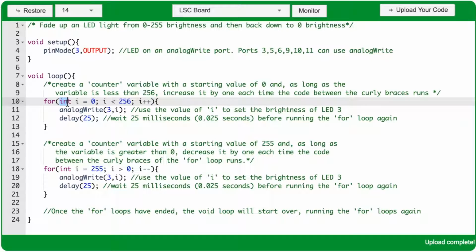In this case, we're using the int, or integer, type variable, and that means that our variable value can only be whole numbers, no decimal places. And I'm naming that variable i, which is commonly used as a counter variable inside for loops. After a single equal sign, we'll give that variable a starting value of 0. Our condition checks if i is less than 256, and if that's the case, the code between the curly braces will run, and then i is increased by 1 with this i++ code.